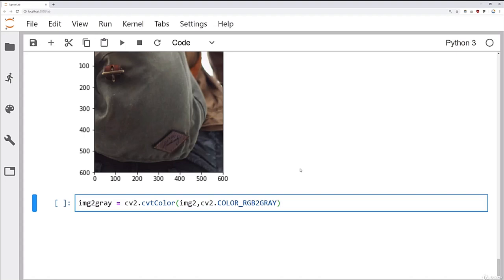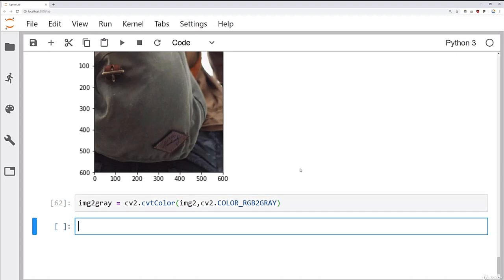Okay, so we're going to run that command, and now I have that grayscale image. Let's go ahead and show it, make sure that worked out.